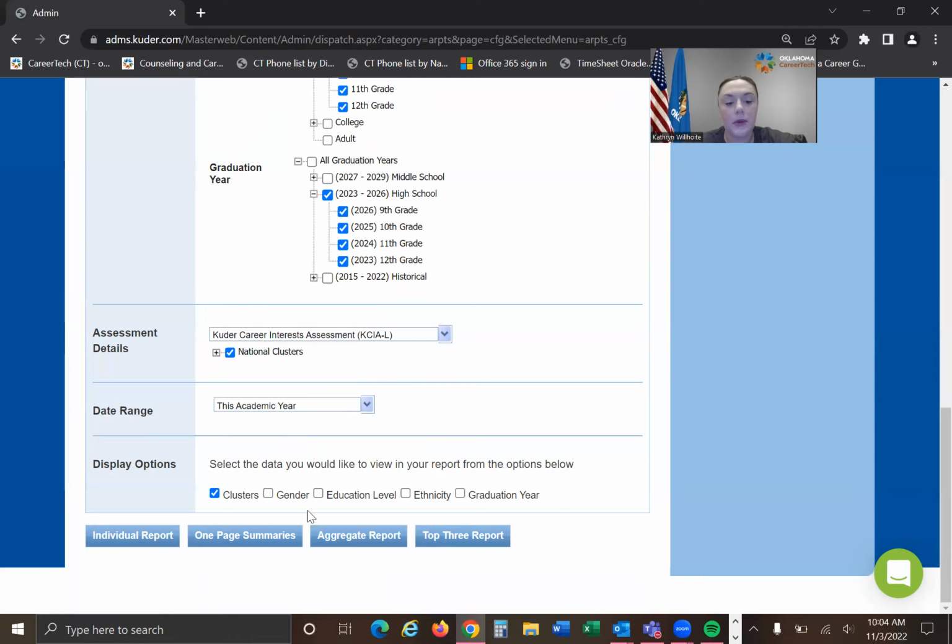And then under display options, I'm going to select all of these options down here. And then you can see that you can run 4 different types of reports. There are 4: an individual report, a one-page summary report, an aggregate report, and a top 3 report. Now for ITAP purposes, I'm going to focus on just one of these. I'm going to show you the one-page summary report. I think this is the most commonly used for ITAP purposes.